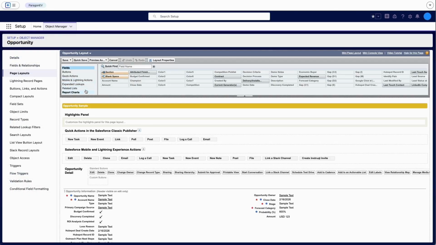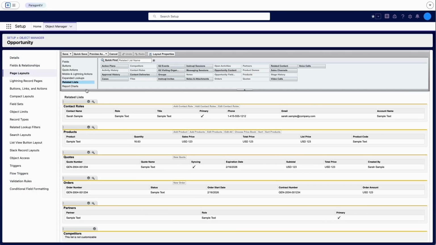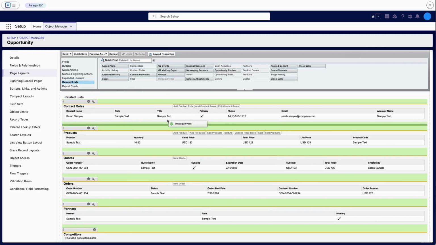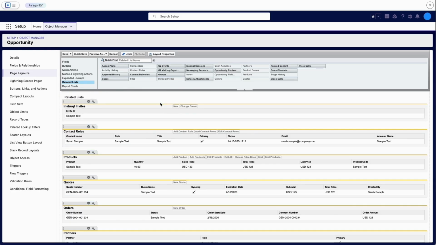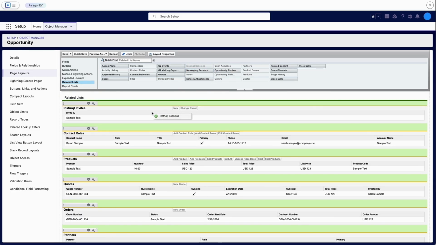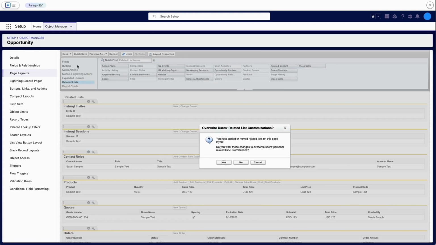Back in Page Layouts, scroll down to the Related List section. From the available list of related objects, drag the Instruqt invites and Instruqt sessions into the layout. Once they're placed where you'd like them, click Save.